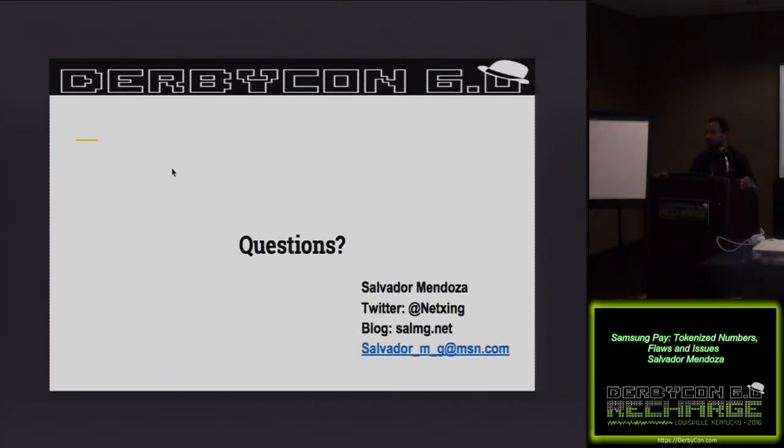Is the token only authorized for particular amounts? No. You can. Yes, you can. I saw people buying like $2,000 using Samsung Pay, and people buying $1 using Samsung Pay. So I'm not telling you that you can buy a car, but you can buy expensive things with it.